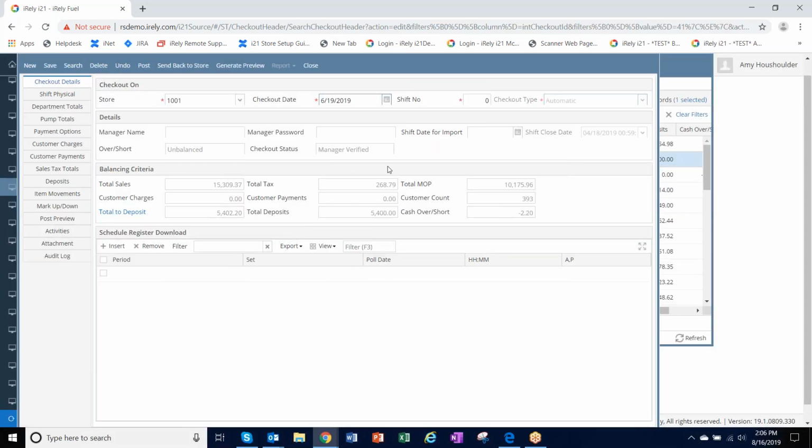So as you can see, once a manager does verify, it does change the status to manager verified. Okay, so they can send it back to the store. We can take this post option away as well. If you don't want your store managers to be able to see it, we can certainly take it away so they can't view it.